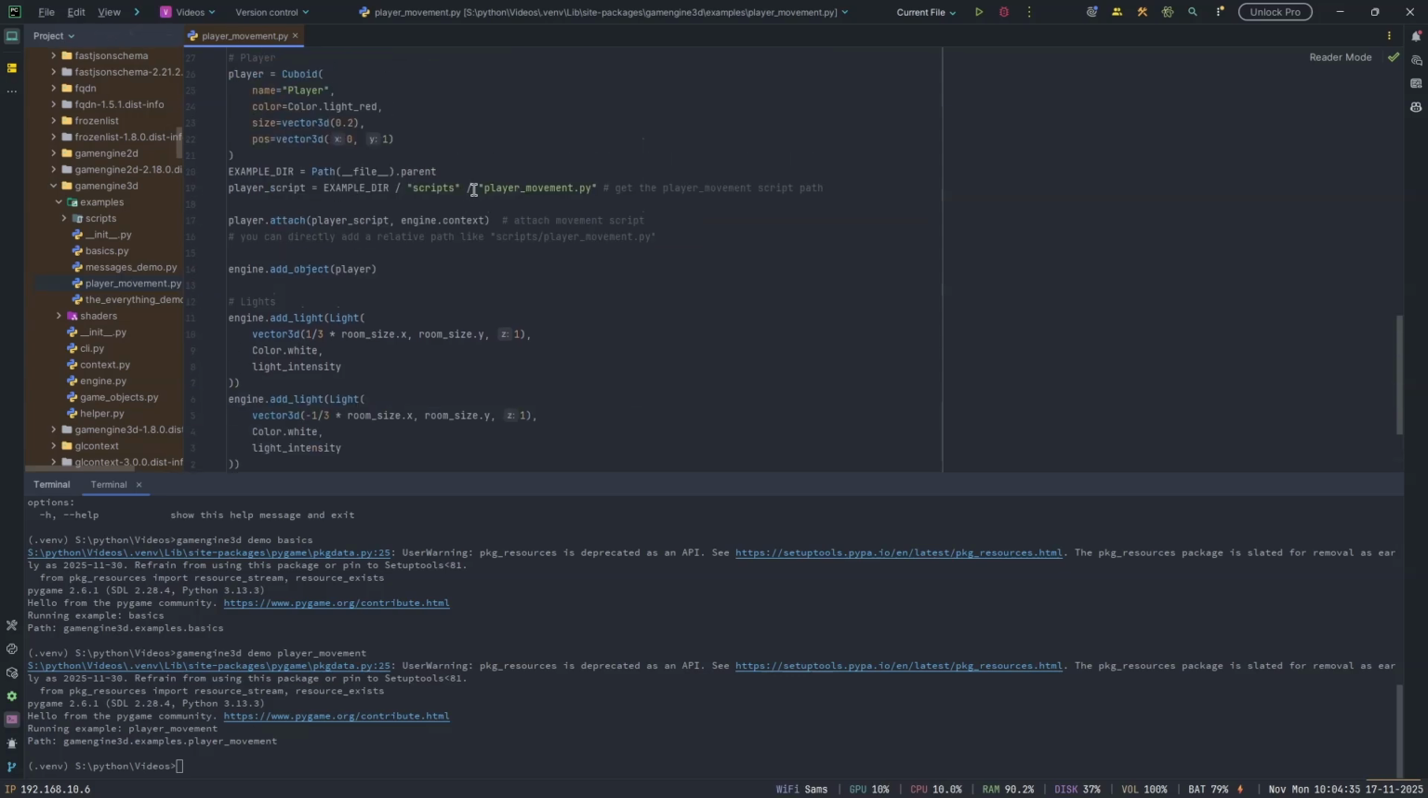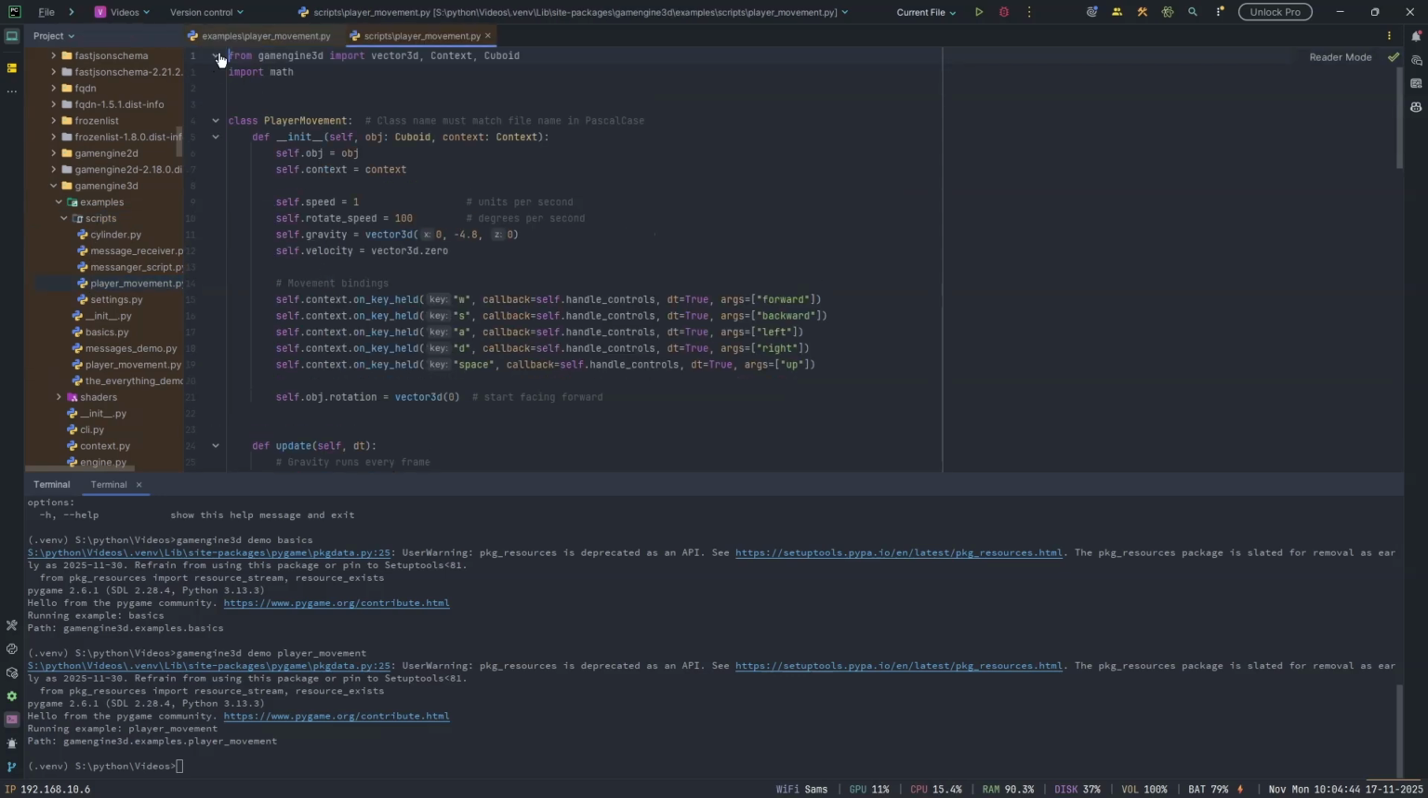Okay, so now let's go into player movement.py. So if you go into scripts, player movement.py. So how this works is, we'll say from gamengine3d we'll import Vector3D, Context, and Cuboid, and we'll import math. Now like I said, the name of the class has to be the Pascal case of whatever the file name is. So it's player movement.py, so here it has to be PlayerMovement with capital P and capital M.